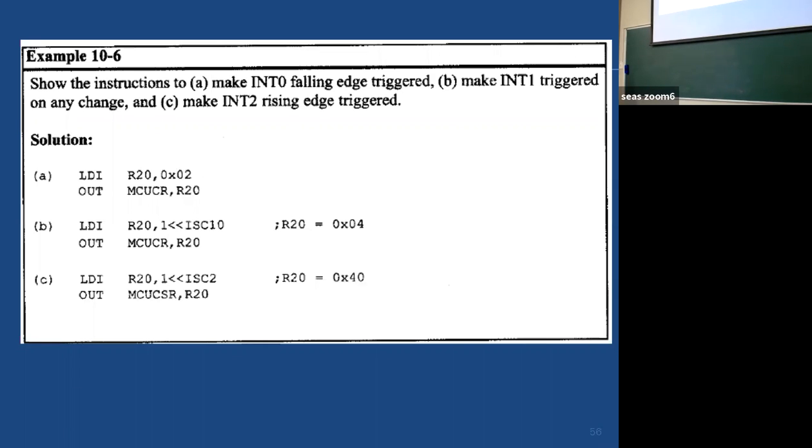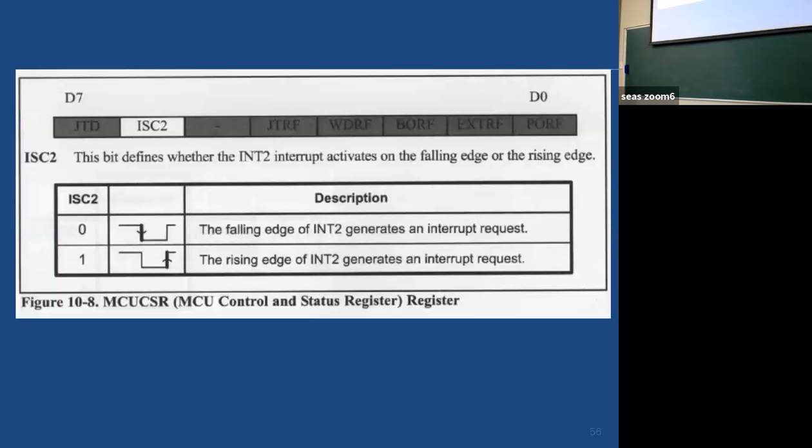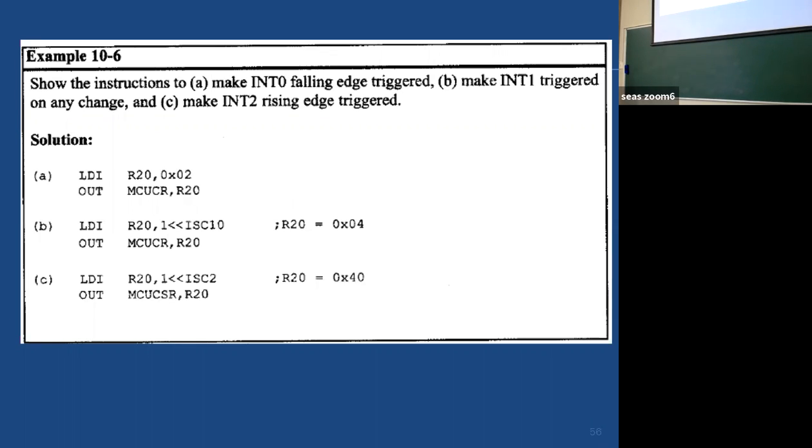Third, make INT2 rising edge triggered. Okay, rising edge. So this should be 1. So this is 0 1 0 0 0 0 0 0. So 4 0. That value that we are taking from R20, in the assembly program, is equivalent to 4 0. This is how we will program them.